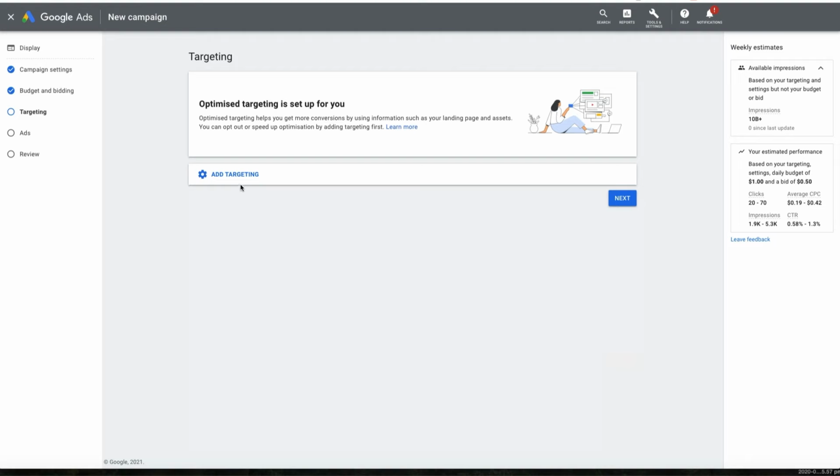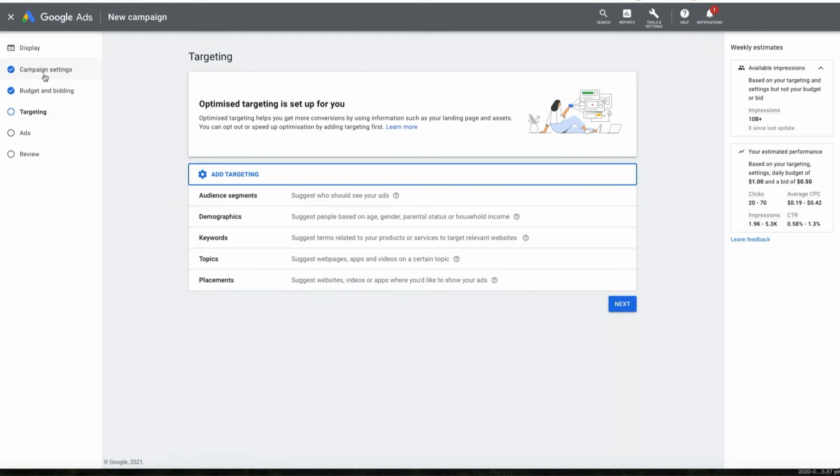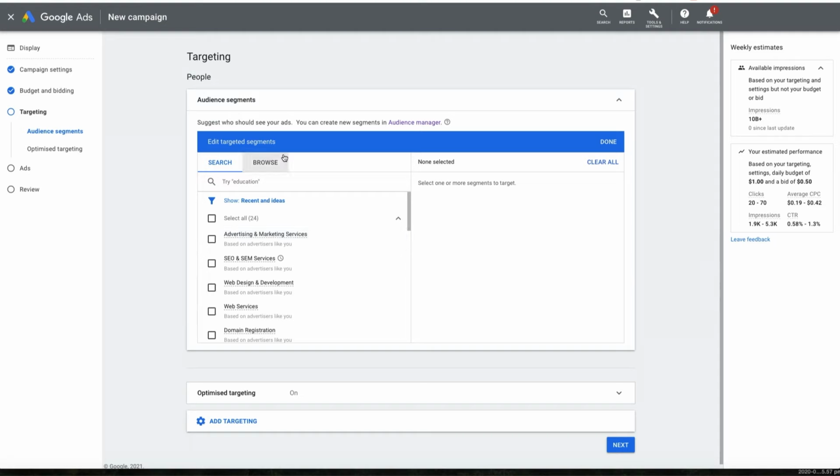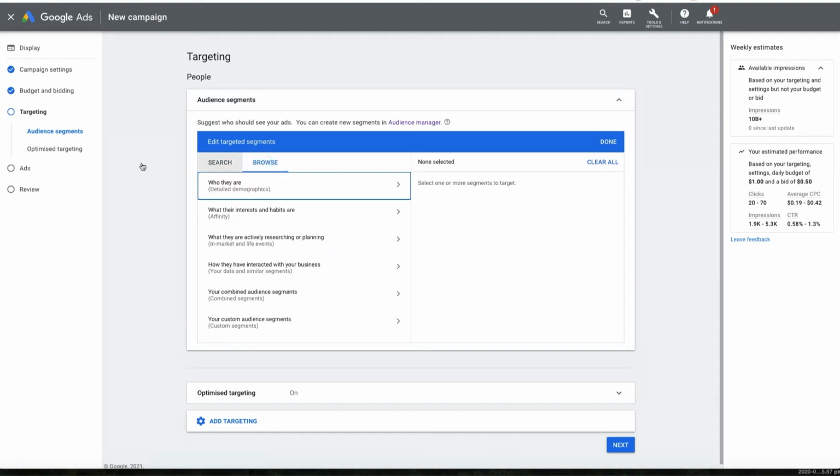We click next. We've got to add our targeting. And obviously you can see on the left here, this is the step-by-step process that we're going through. Okay, so remember I mentioned at the start of this video, either content or behavioral targeting. So keywords would be content on a website, topics as well, or placement might be a particular website that we want to target, or we could do audience segment. So if I click on this one and go browse, these are affinity audiences, in-market, similar audiences, etc.